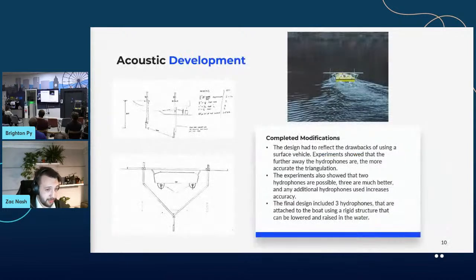As for the acoustic development, we had to figure out how many hydrophones we need and how they'll be used. So we did some experiments because, like I've said there, the design had to reflect the drawbacks of using a surface vehicle. We no longer had access to the 3D plane. The experiment showed that the lower in the water, the better, which isn't really too much of a surprise. And neither is the other one, that the further away the hydrophones are from each other, the more accurate the triangulation.